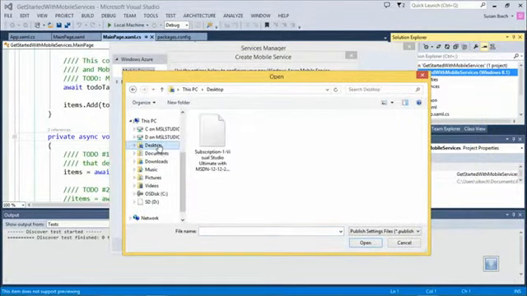And now I can browse to my desktop and go find that file. Now, one word of warning, delete the file after you've imported it, because if someone gets a hold of that file, they can start creating apps that use your Azure account. And you don't want someone else building apps using your Azure account. So do delete that file when you're done with it.